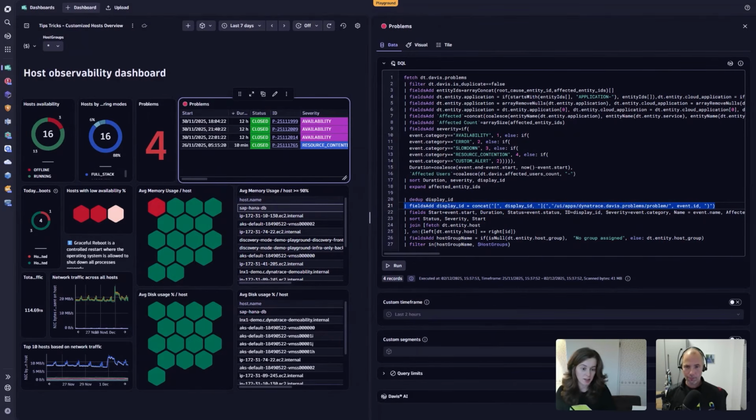You can have the link. So you can just get this style, copy it, and adjust it to the link you need to open. It doesn't have to be a Davis problem. Here we have to add the event ID of the Davis problem at the end of the URL. But if you want to open a host overview or whatever, you can just have a look when you open the app, what is the link shown?